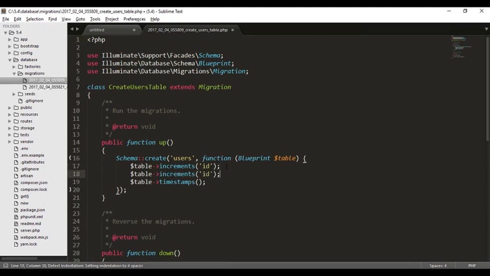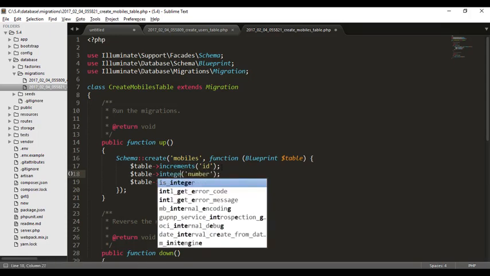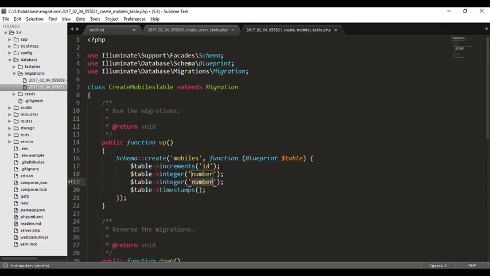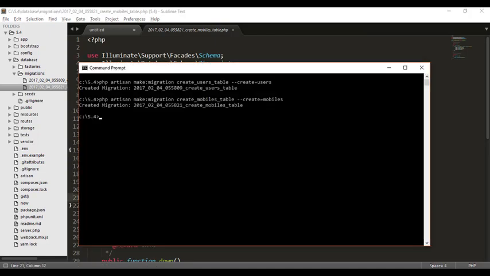In the users table, I want the name field, and that name field will be a string. In the mobiles table, I want number to be an integer, and another thing is user_id, to which this mobile number belongs. So I have created the schema for the table, that means a PHP version of coding which tells Laravel how to create the table. To create the table, I will type php artisan migrate and hit enter, and you can see the tables are created.